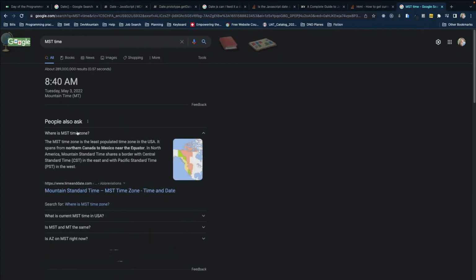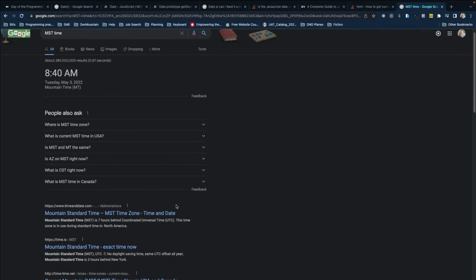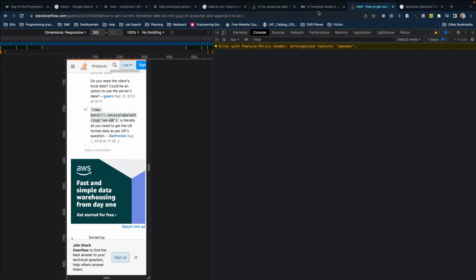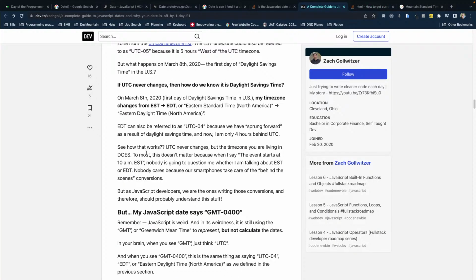this should be a different time, shouldn't it? Yeah, there we go. Google has it wrong. So Mountain Standard Time is 7:40. That is so interesting. So Mountain Standard Time is currently being observed by Phoenix. So this orange area. That is so interesting. This is really cool.